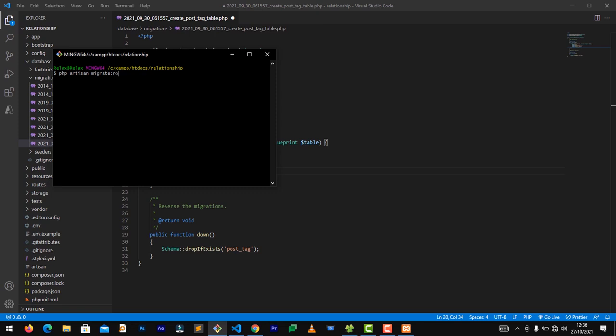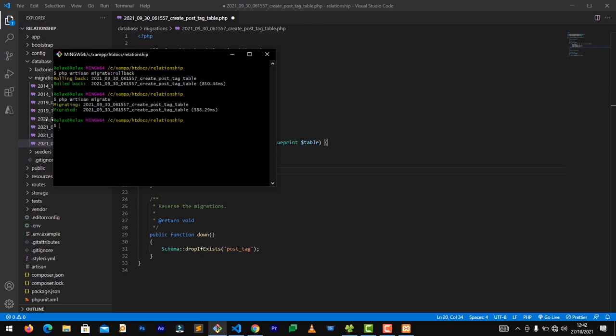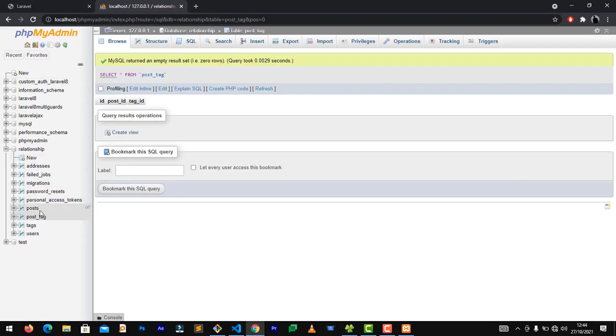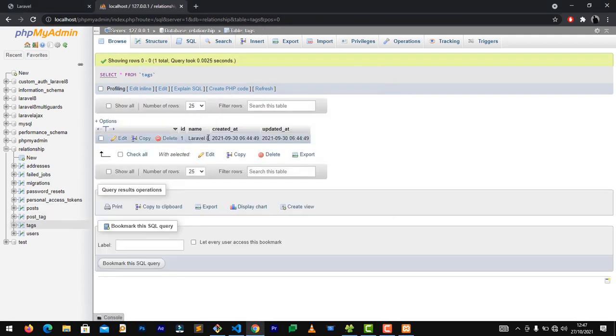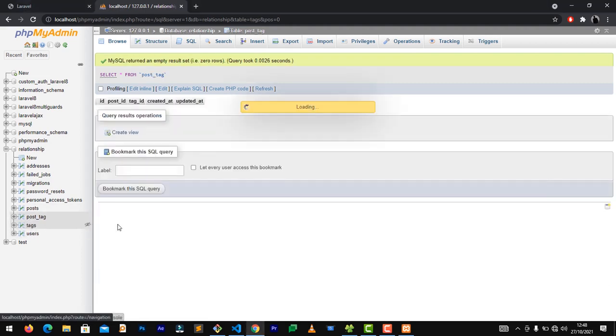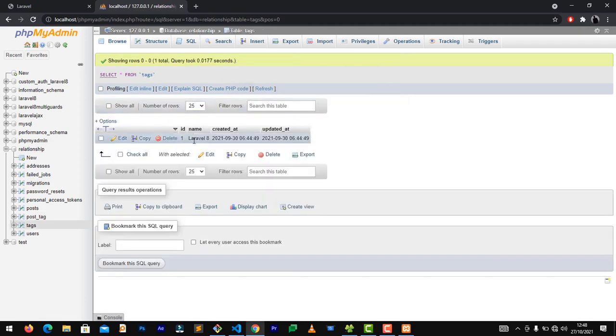Let's roll back the migration. It will roll back the last migration, then after that you have to migrate it again. Let's see in the database if it has created_at and updated_at columns. Moving on, we are going to add another tag. You see we have one tag here.